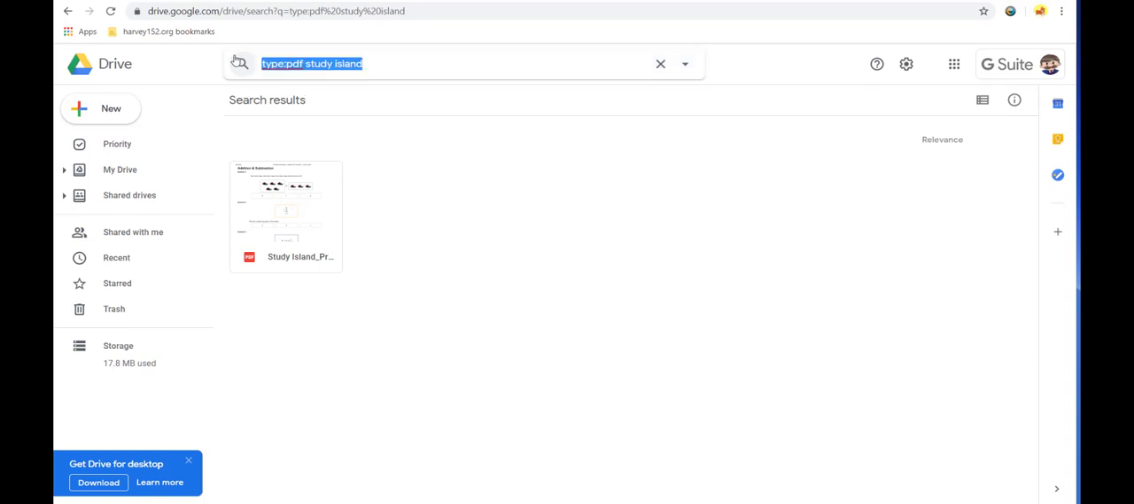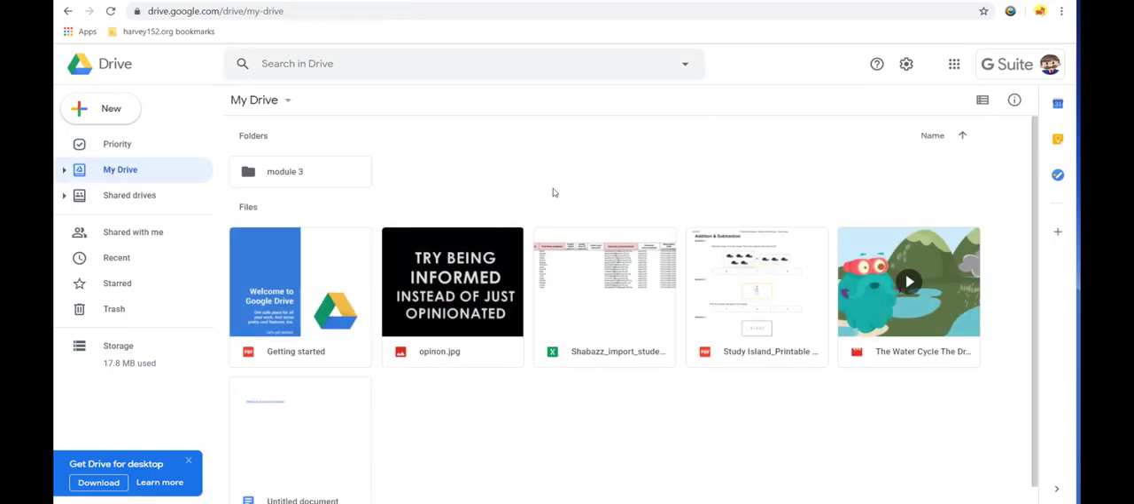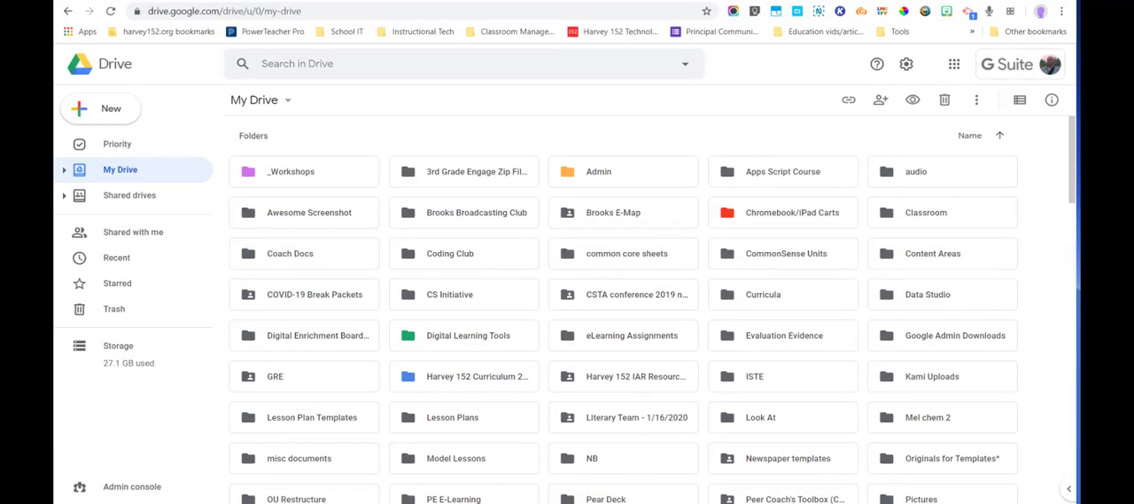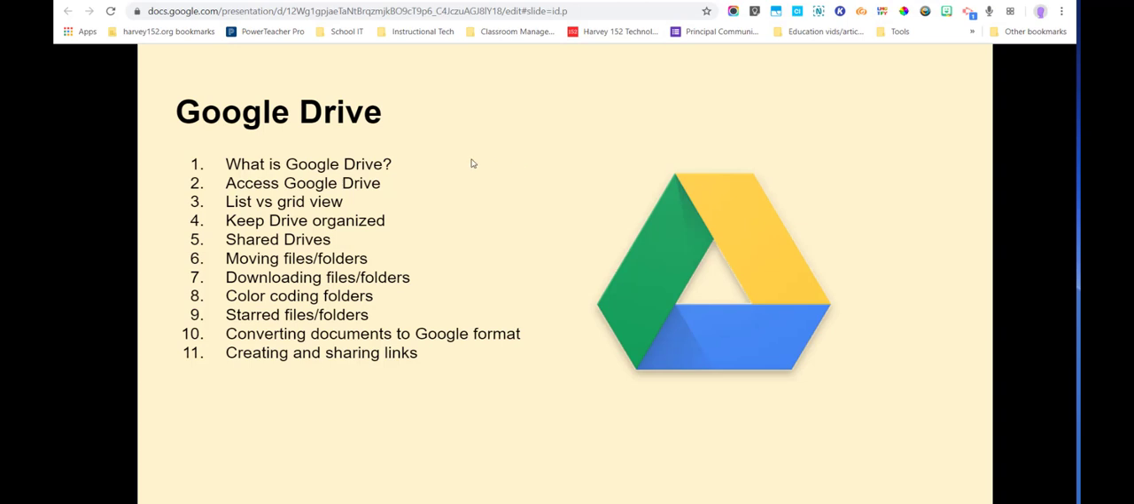So use the search functionality. It will help you. It will make life easier if you do lose track of where a file is. But again, we're going to try to keep our drive as organized as possible. And I think that wraps up this session on Google Drive.